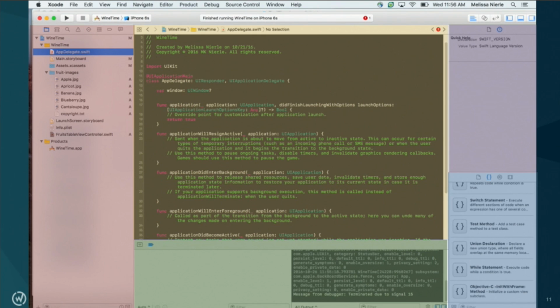And down here is called the debug area, which is split into 2 different views. Over on this side we have the variable view, because while you're running your code and debugging, you can look at what variables are doing and what they look like. And over here is the console, which is just like the terminal in Xcode.